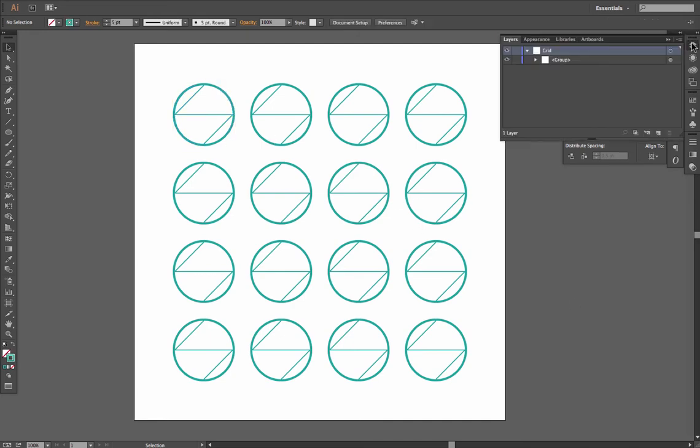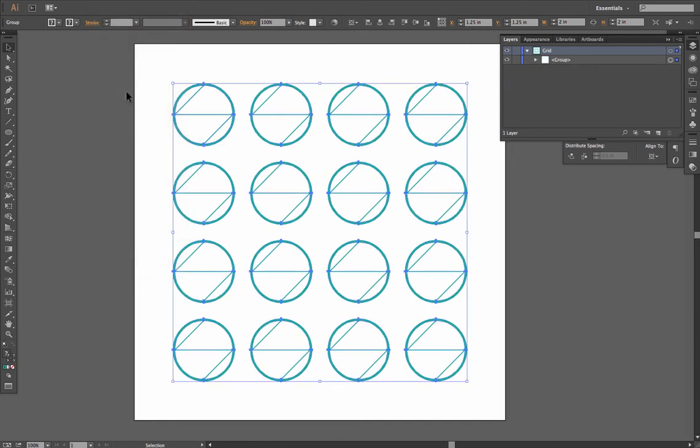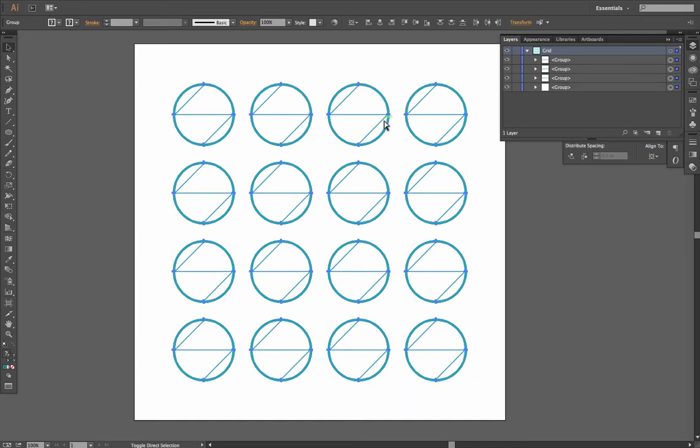Now we go to our layer panel. We're going to notice it's still just one single image. So if we need to select images independently, we're going to go to the object menu and click on expand appearance, ungroup twice just by clicking shift command G, and that gives us independent use of the graphics.